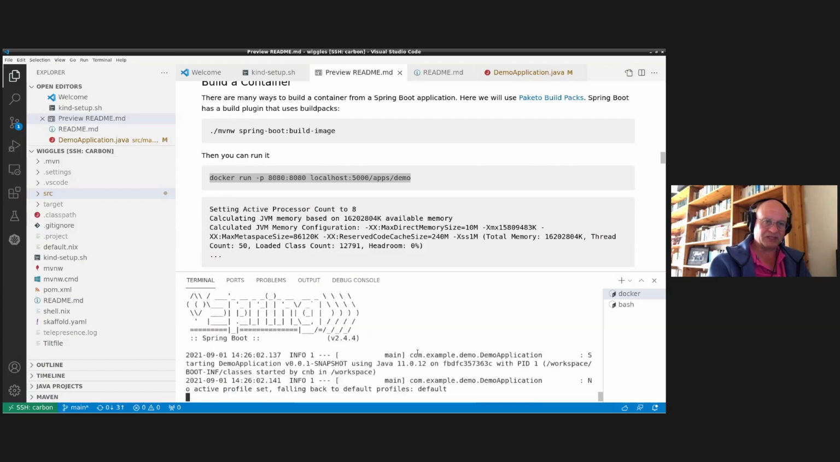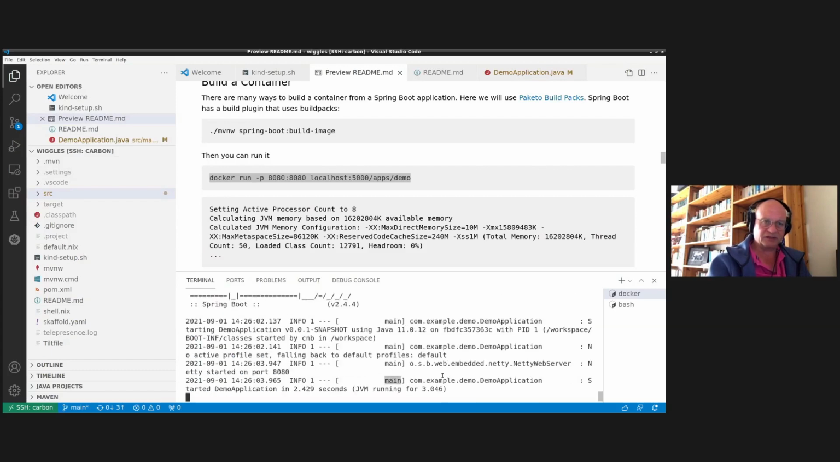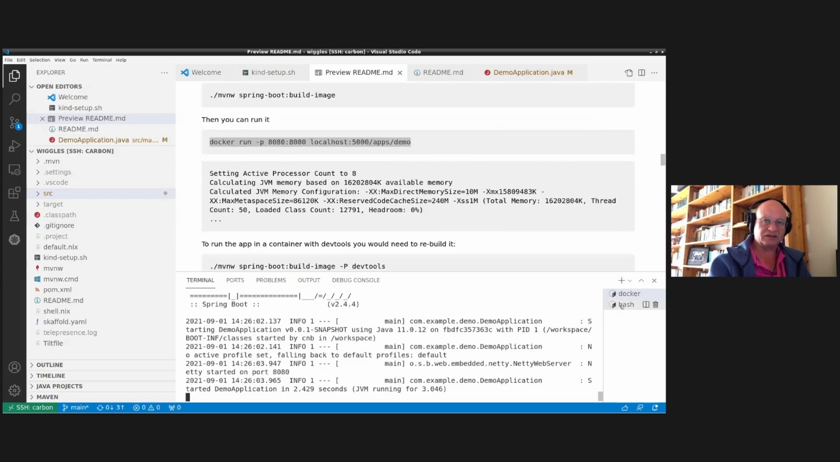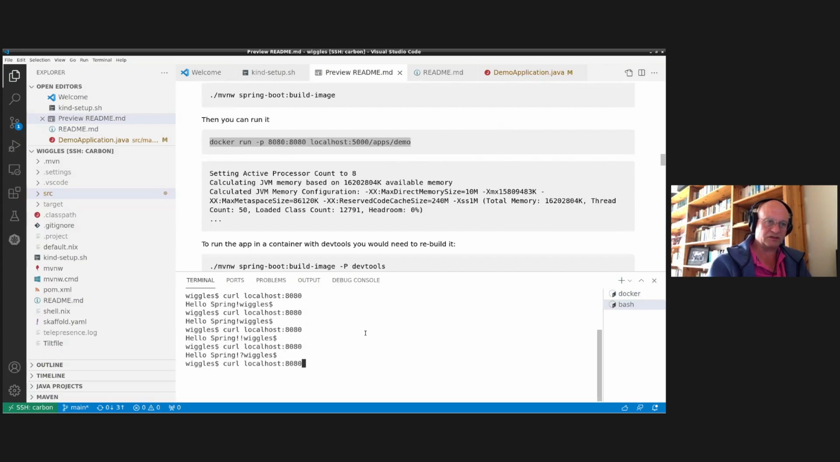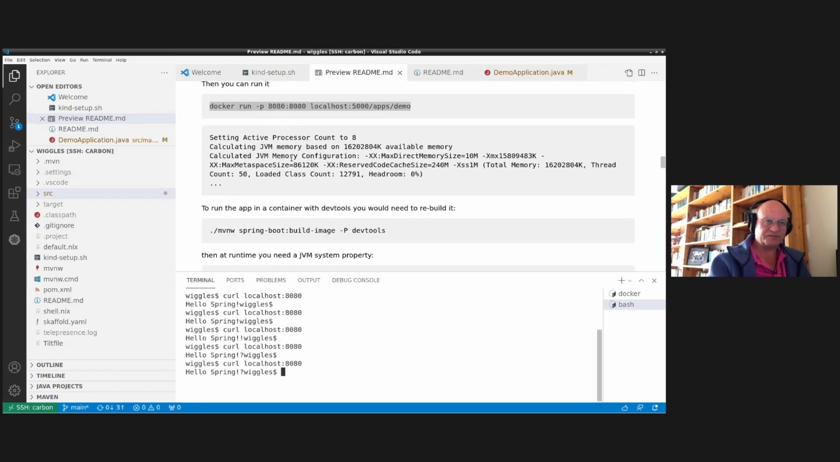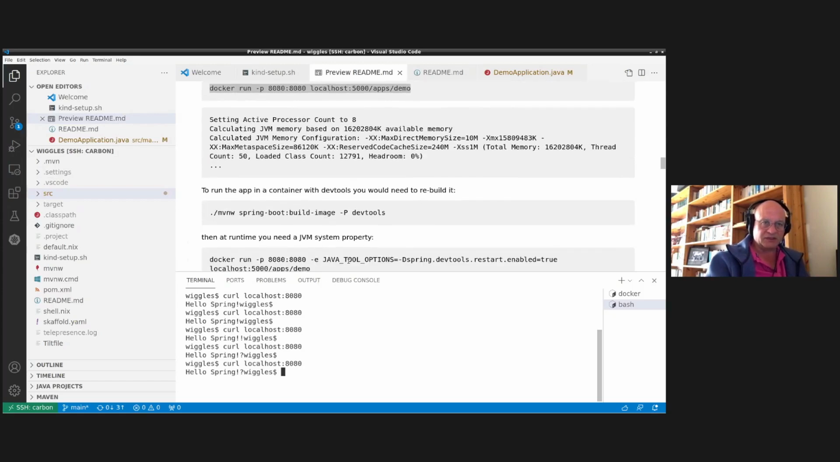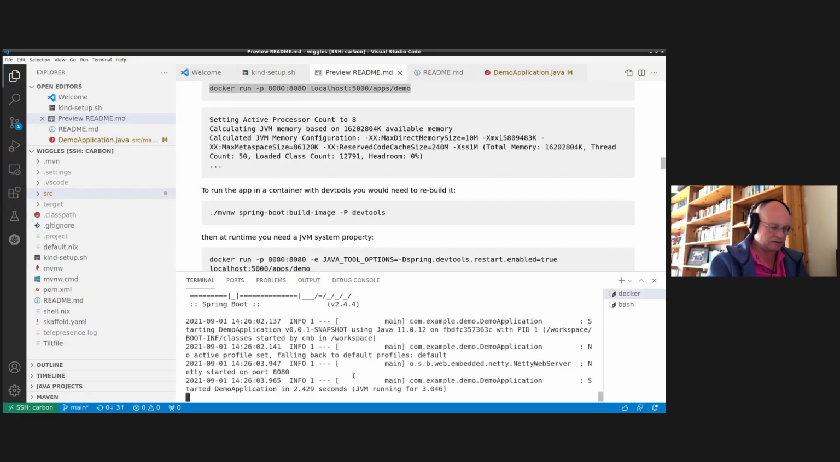And there we go, that's the same app running, but you'll notice that it's running with the not DevTools, so it's running in the main. I'll just prove that it's working, and it's the question mark. So it's the most recent version. To run it in a container with DevTools, I would actually need to change the build so that it included that DevTools dependency.